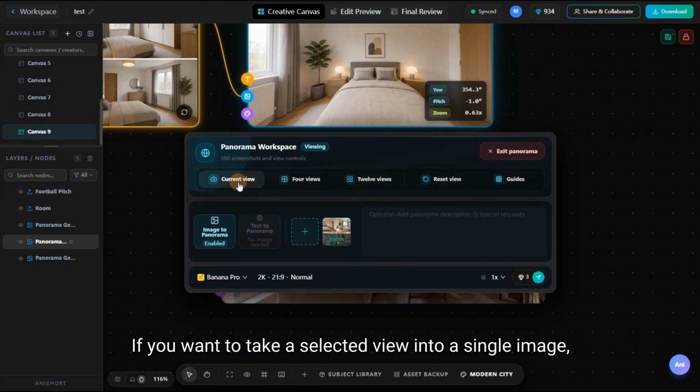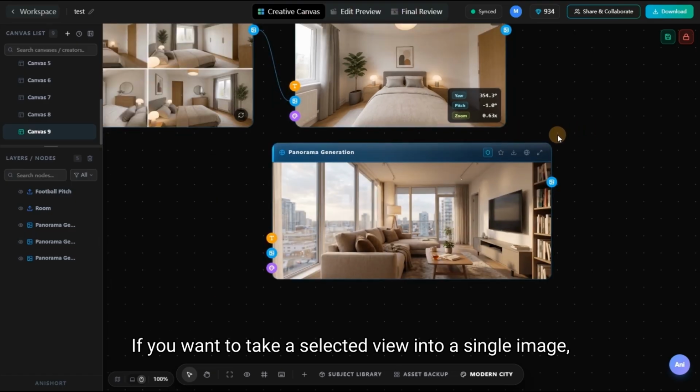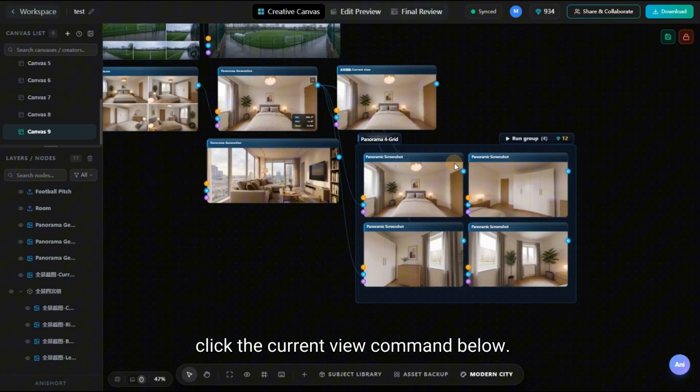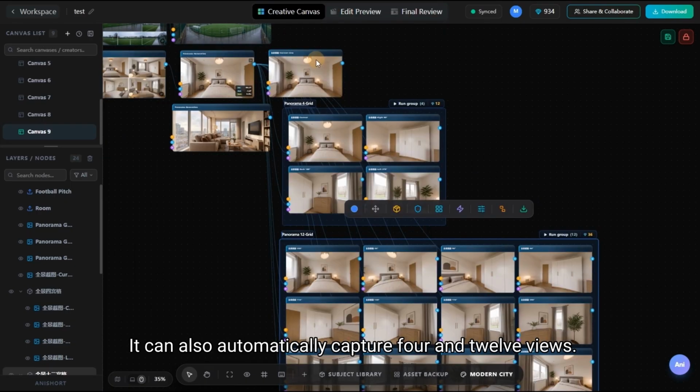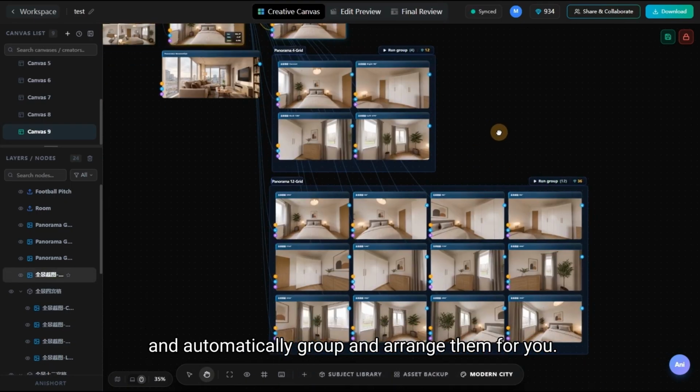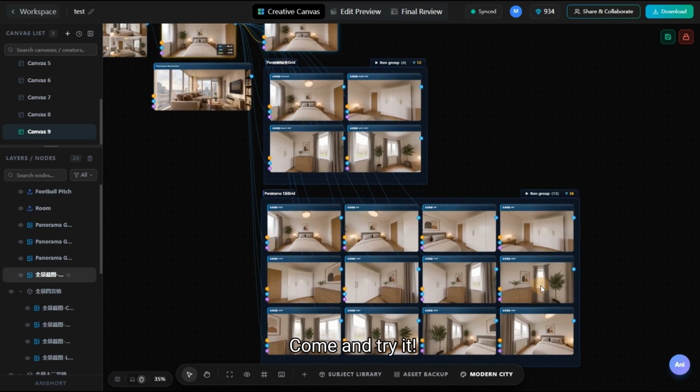If you want to take a selected view into a single image, click the current view command below. It can also automatically capture 4 and 12 views and automatically group and arrange them for you. Come and try it.